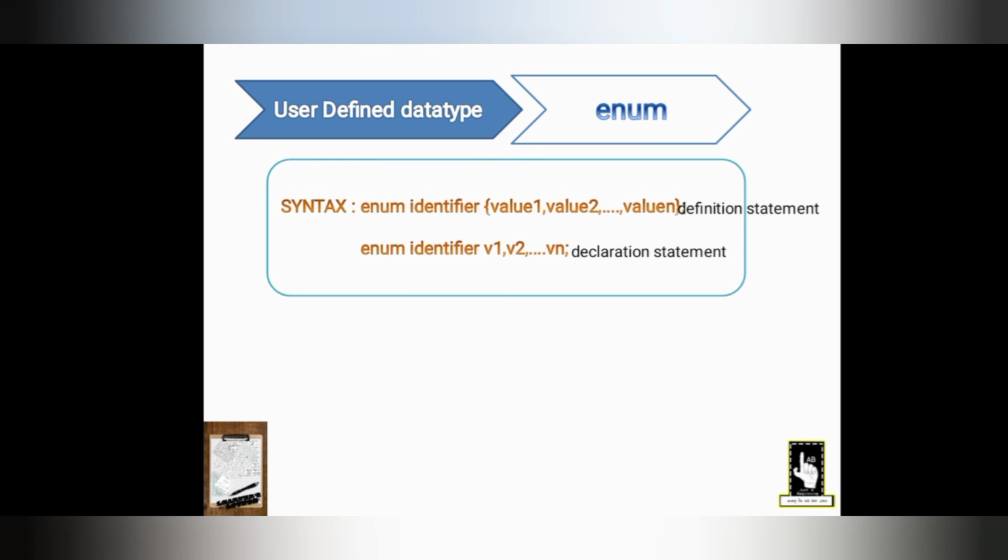Next user-defined data type is enum. The syntax of this declaration is enum identifier and then the values. This is the definition statement. This identifier is a user-defined enumerated data type which can be used to declare variables that can have one of the values enclosed within the braces, known as enumeration constants. After this definition, we can declare variables of this new type as shown here: enum identifier v1, v2 till vn. This is the declaration statement. These enumerated variables can have only one of the values that we declared in the first step.